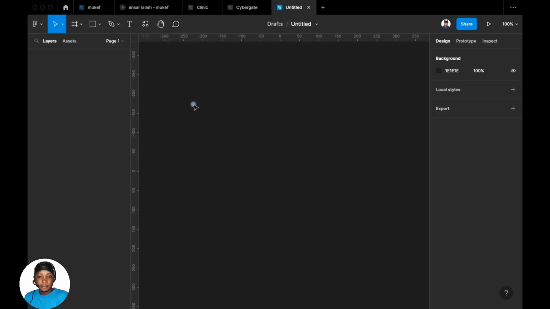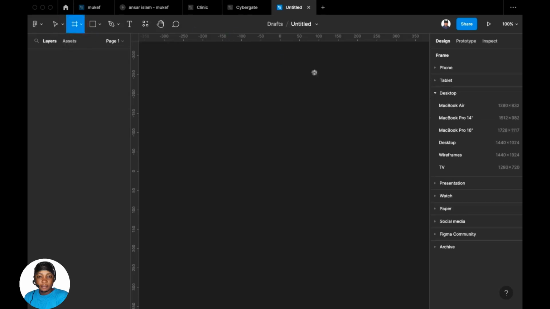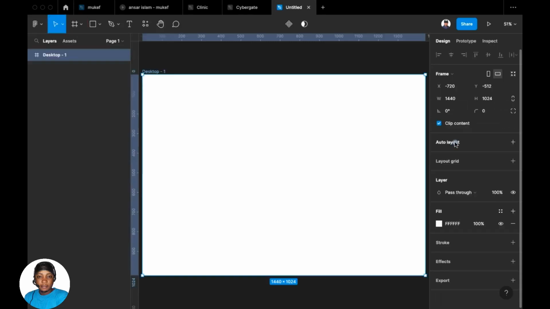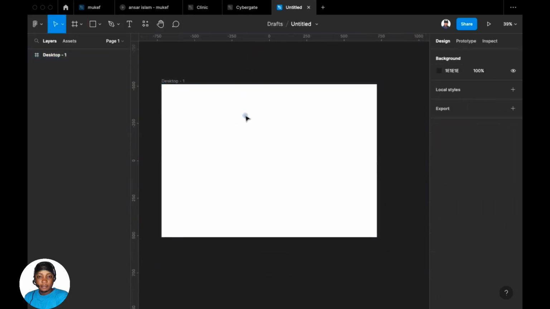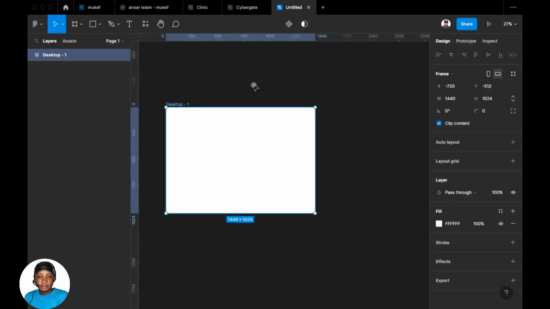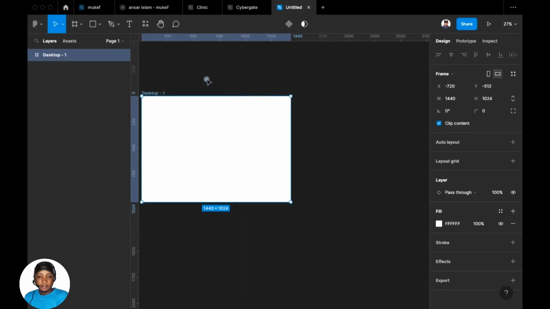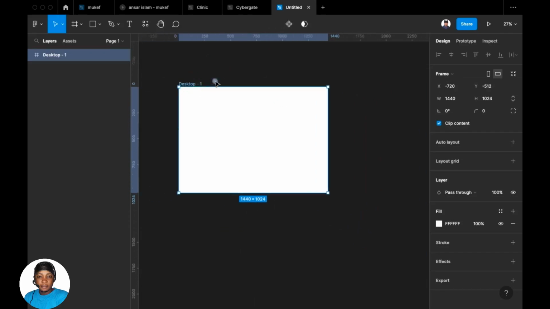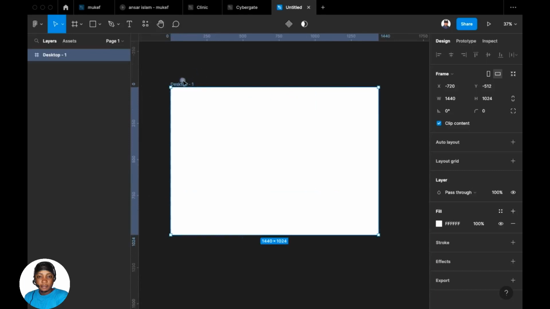Now to start with, I will first of all have a frame or artboard of the size of desktop. So here it is. Now what I'm going to do is to create components. But before I create the components, I would like to give my artboard, the frame or the screen, a layout. So I'll add a layout grid to it.